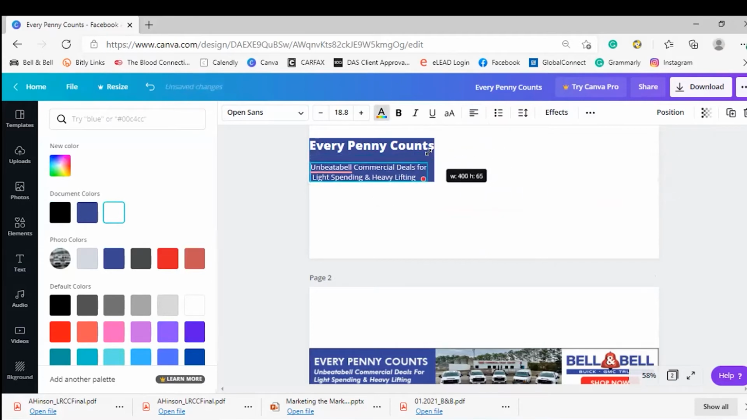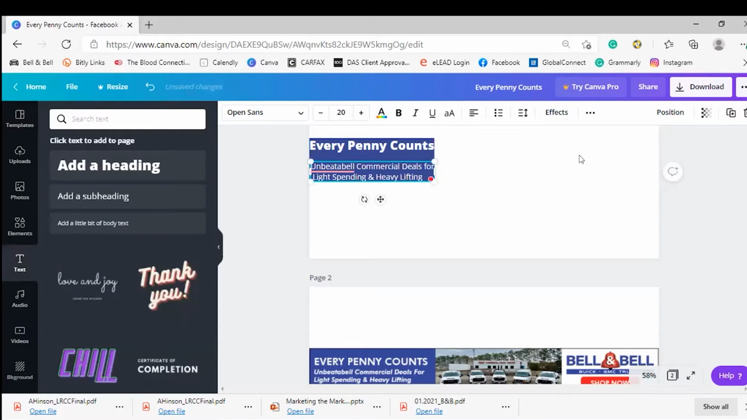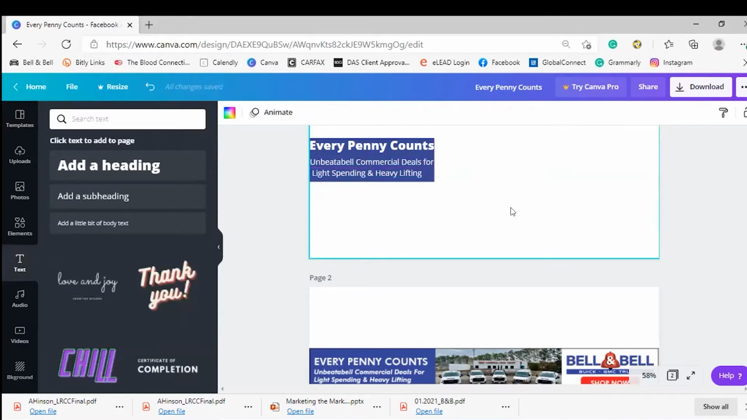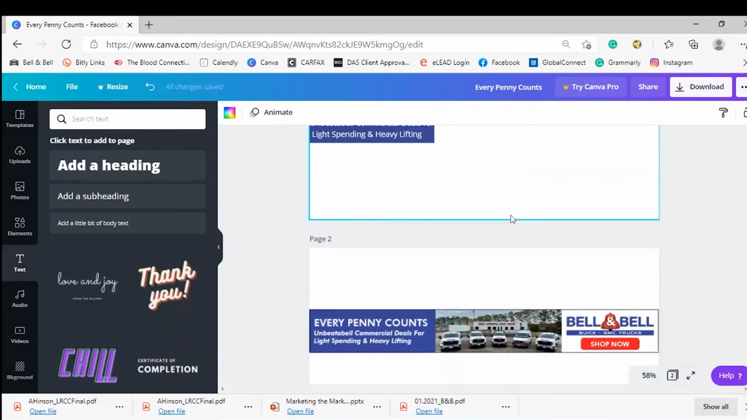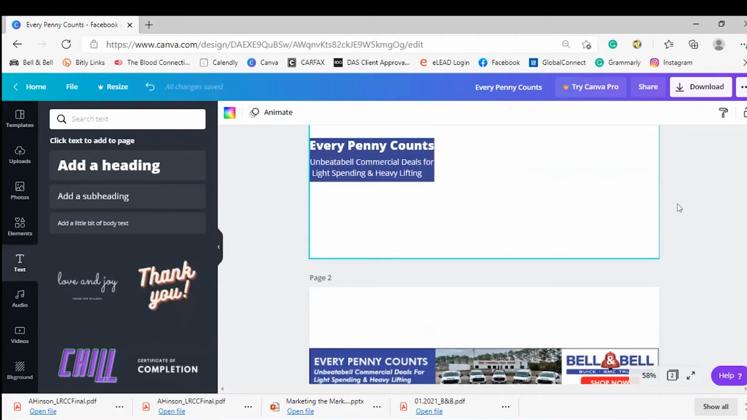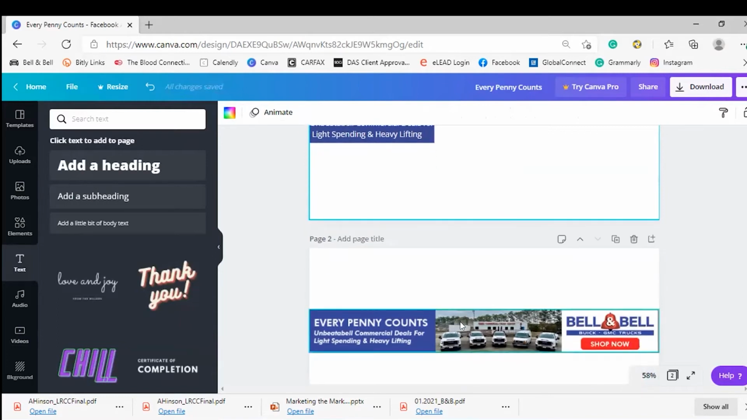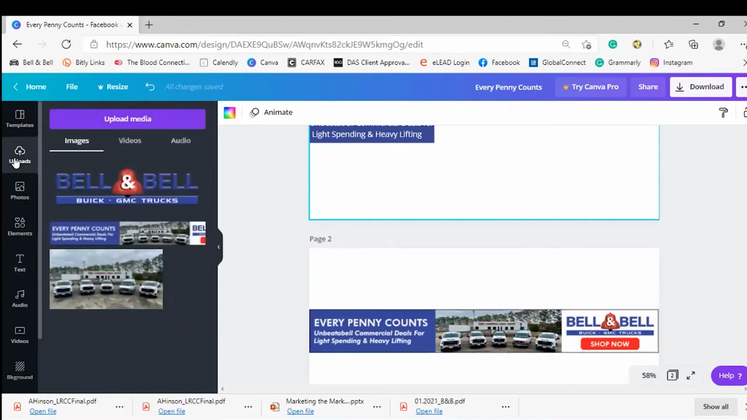So let's see if we can make that align, and it does. So I'm just going to do it like that. And for the sake of time, I'm going to leave it. We're going to keep moving forward so you can see how you can add all elements of an ad to Canva. So we then see that we have this photo that needs to be inserted into your canvas.